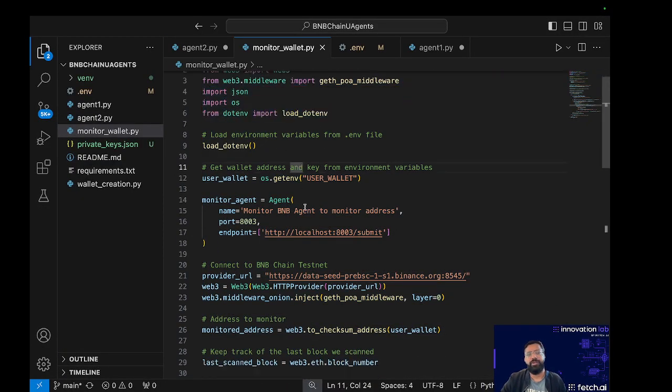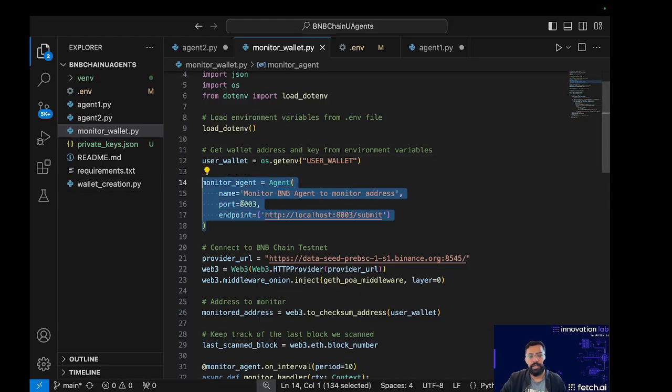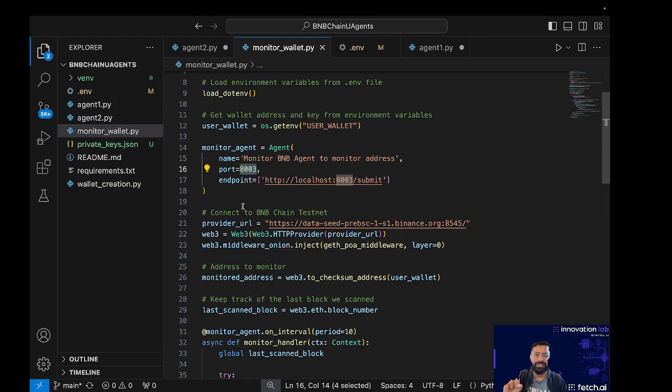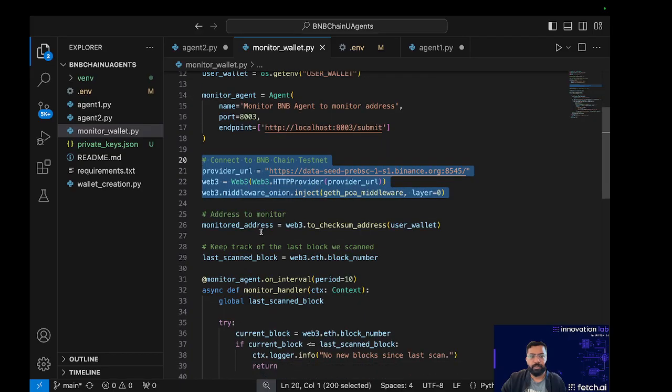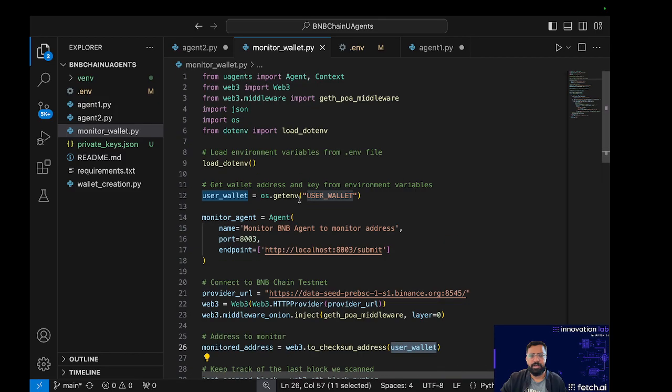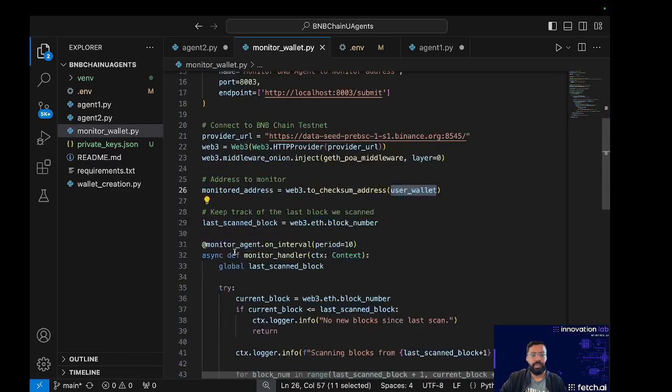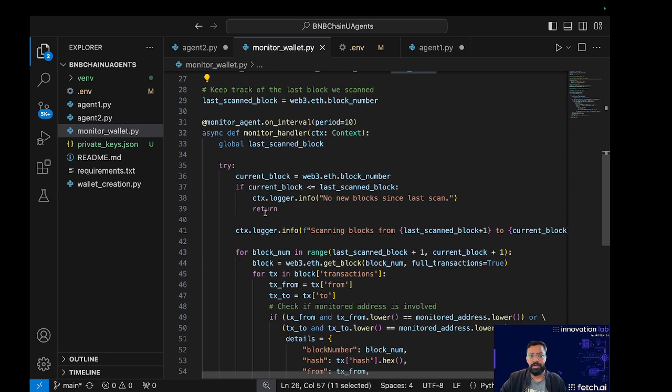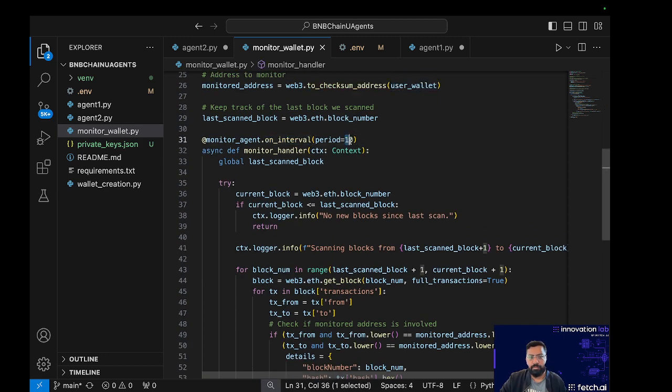Again, what we are doing, we are defining an agent on a different port, 8003. First was 8000, second was 8001, and now this is 8003. Connecting to the BNBChain testnet. This is the checksum address of the given wallet address. Where it is getting the wallet address from is again the environment itself, right? And we are just using an interval block. Every 10 seconds we are checking 3 blocks, right?